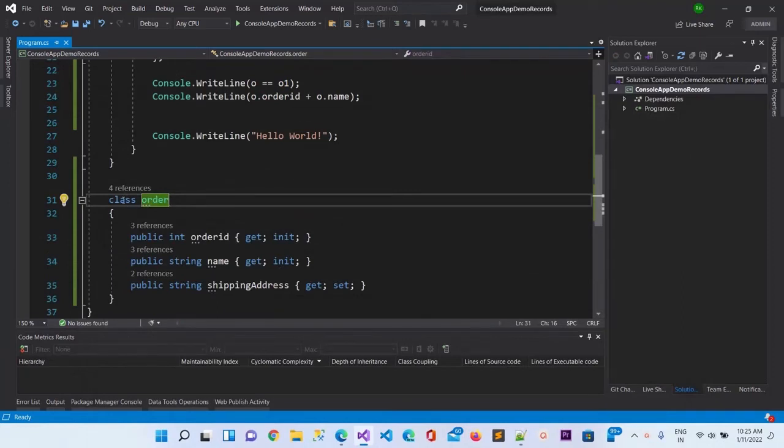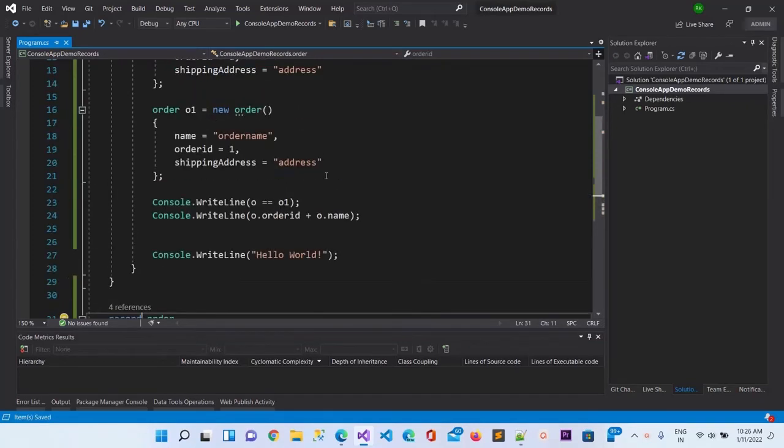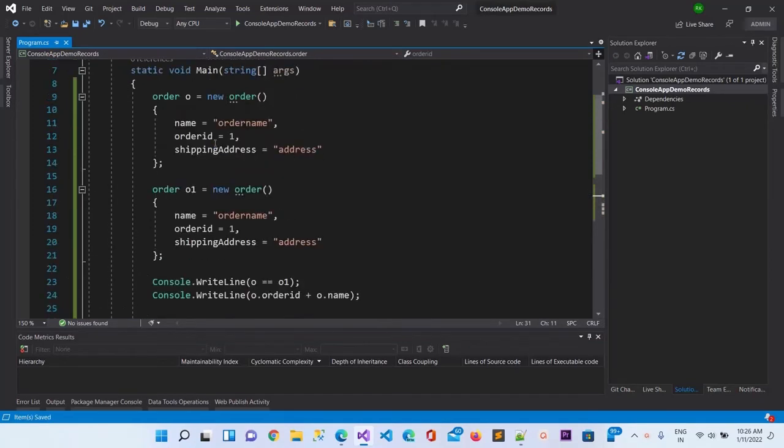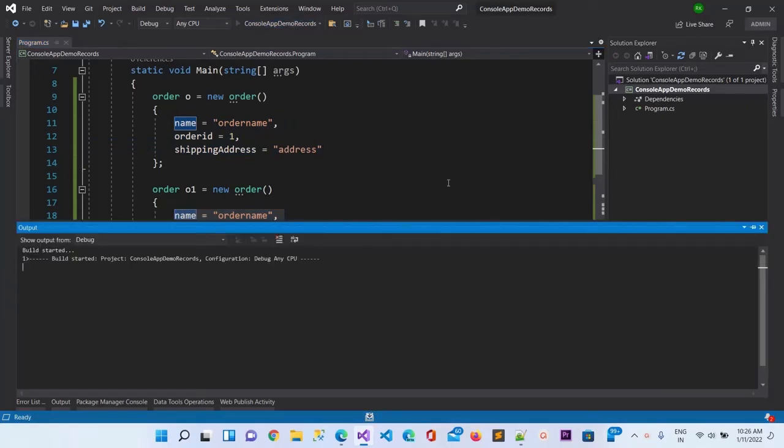Because a class doesn't compare the value, but records do that. Records compare the values of these two objects' complete internal properties, and on the basis of that it gives you true or false. So let me do it once again.